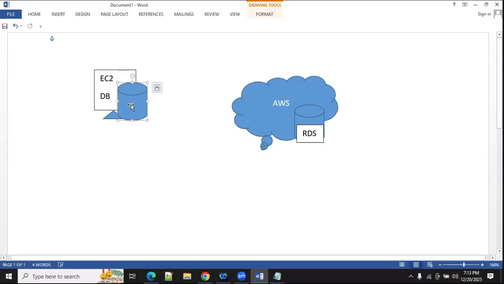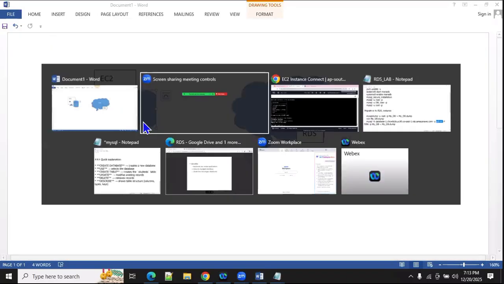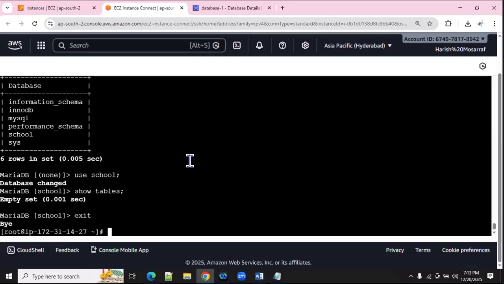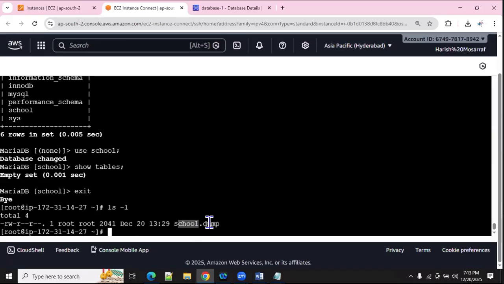Already we have the database backup, which we took before, right? The database backup, we are migrating from here to here. I hope you got it, right? So how to migrate? Guys, please exit. We are back to the root user's home directory, right? Let's check the list. We have school.dump, right? This is a backup file. I'm going to use it to migrate into the RDS instance.